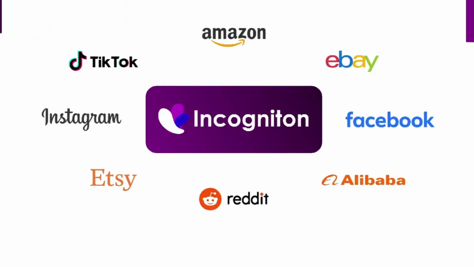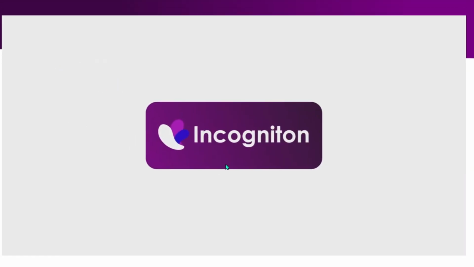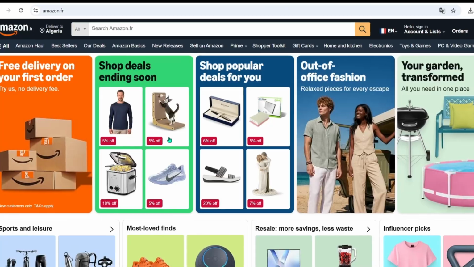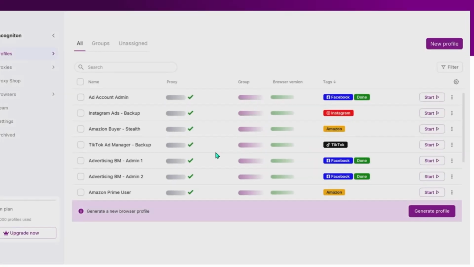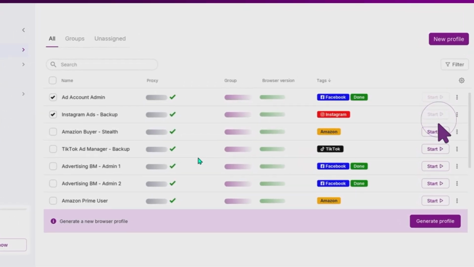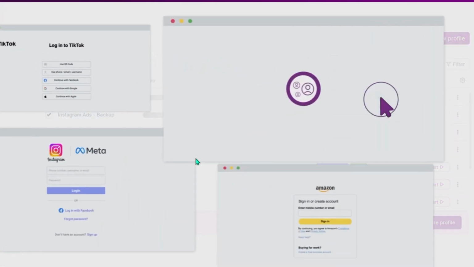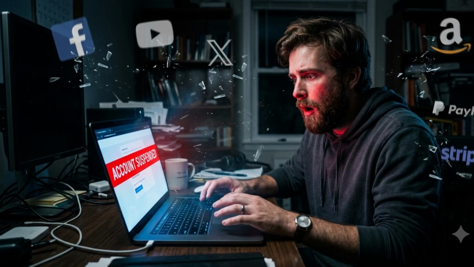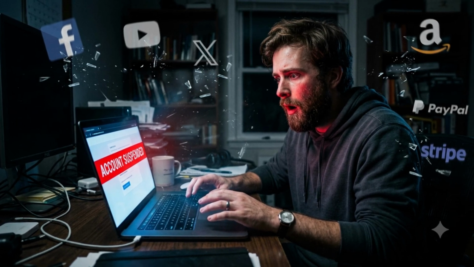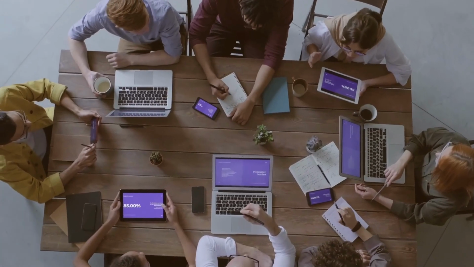If you're managing more than one account on the same platform, Amazon, Facebook, TikTok, or you need a separate account for each country, or even accounts in completely different countries, each with its own identity, you already know the fear. One wrong move and boom, the account gets flagged or frozen, and hours of work disappear in a second.